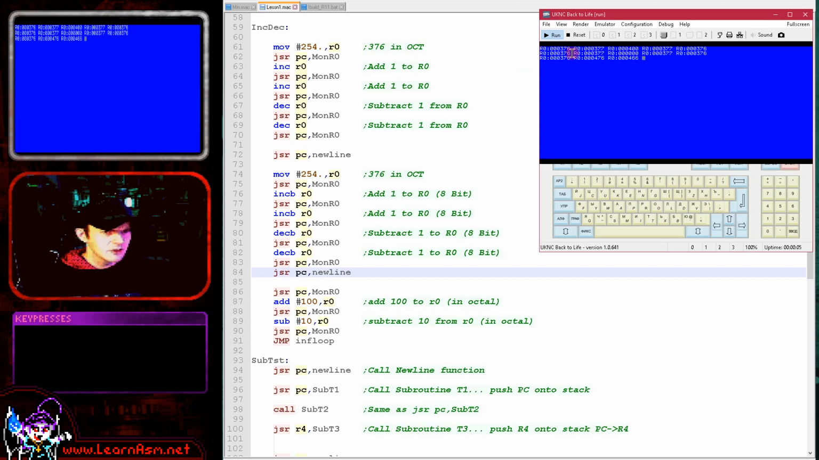And so here it is. You can see here that we loaded in 254, which is 376 in octal. So that's our first value here. We then added 1, which went up to 377. We then added 1 again.